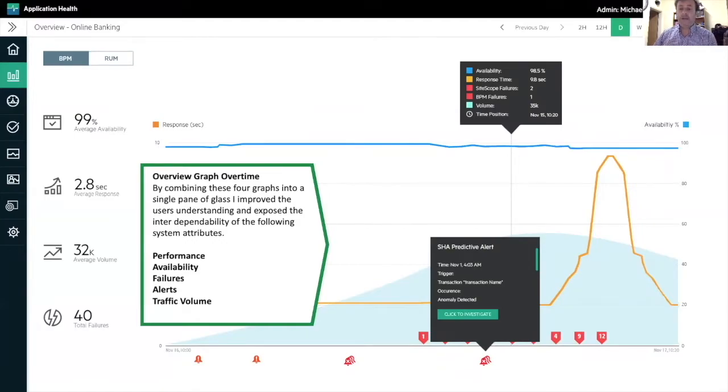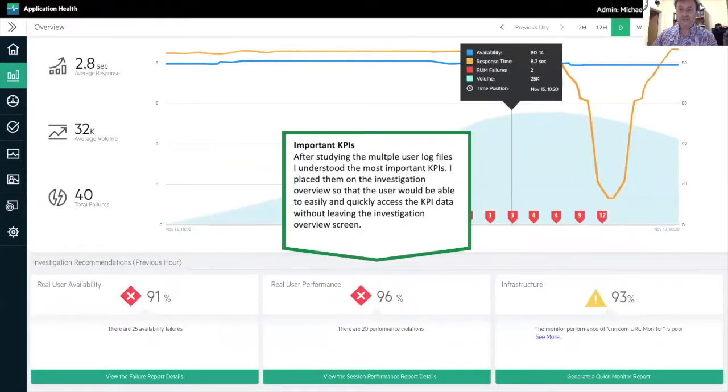By combining multiple separate views and graphs into a single pane of glass, I improved the user understanding and experience and exposed the interdependability of the following system attributes: performance, availability, failures, alerts, and traffic volume. All of the system changes affect one another, and the user could not quickly focus in the system and find out what the actual problem was, because none of this information appeared in the same place.